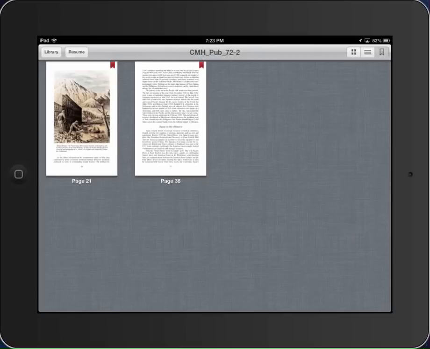So there we go, iBooks. It's a great program. EPUBs are fantastic documents. Get to know them, get to love them, and great luck in orienting yourselves with iBooks.